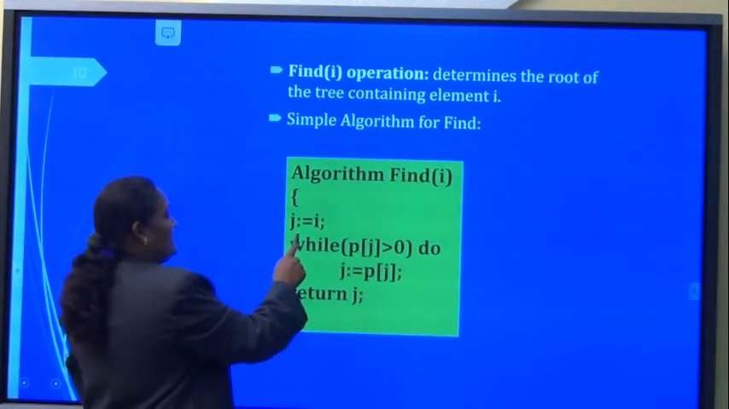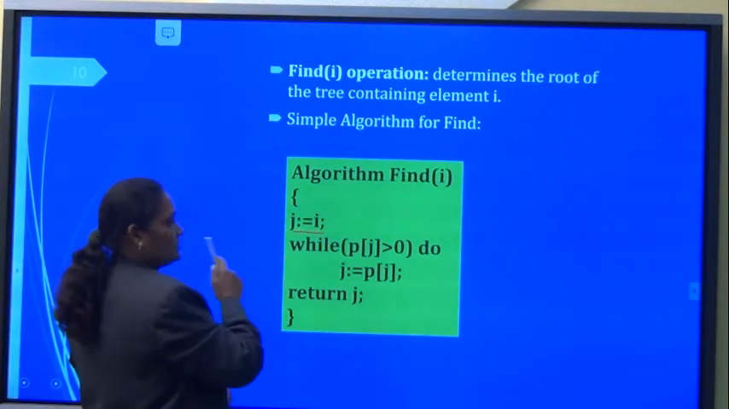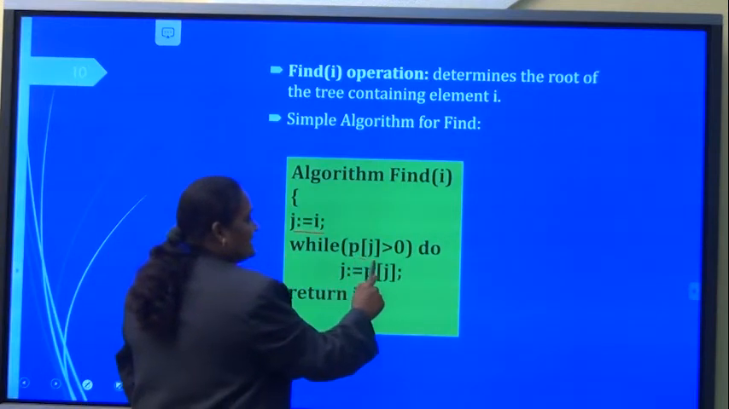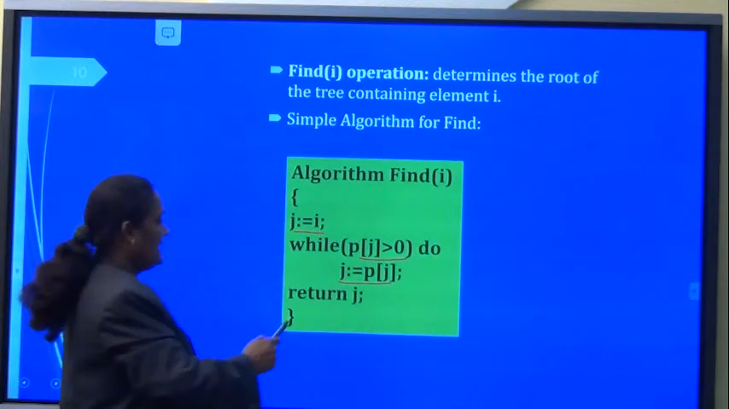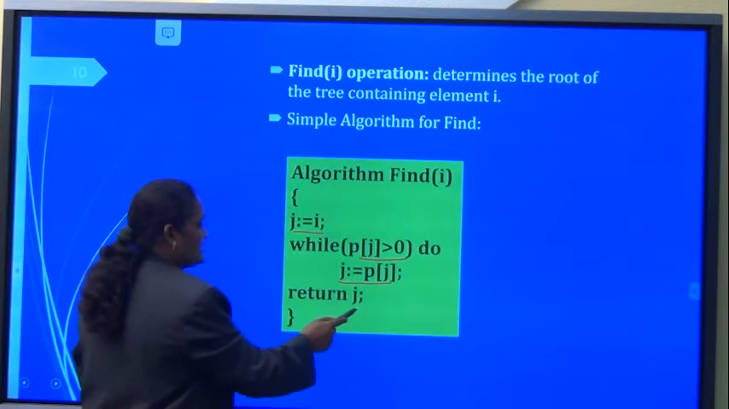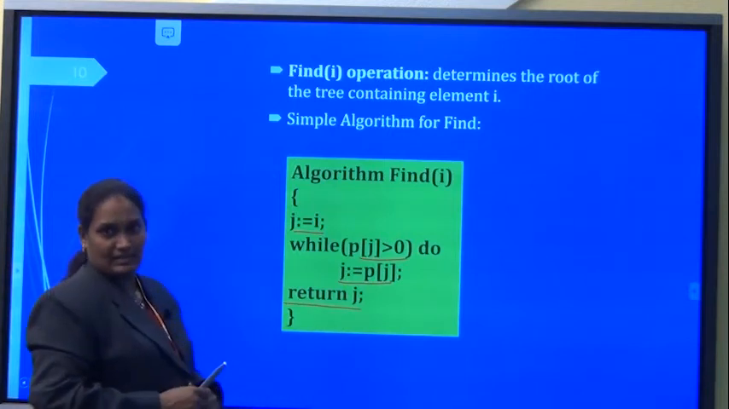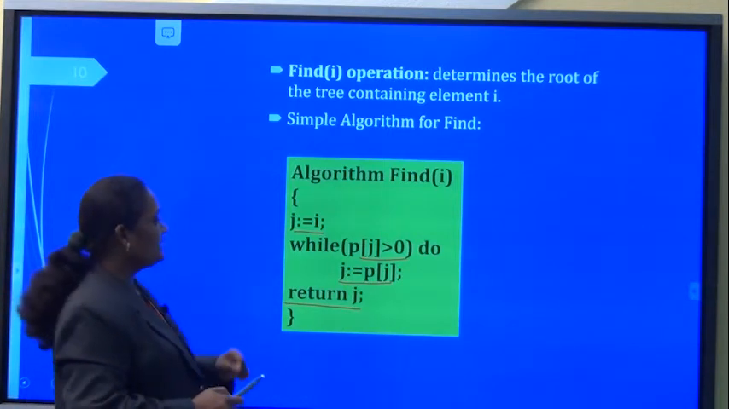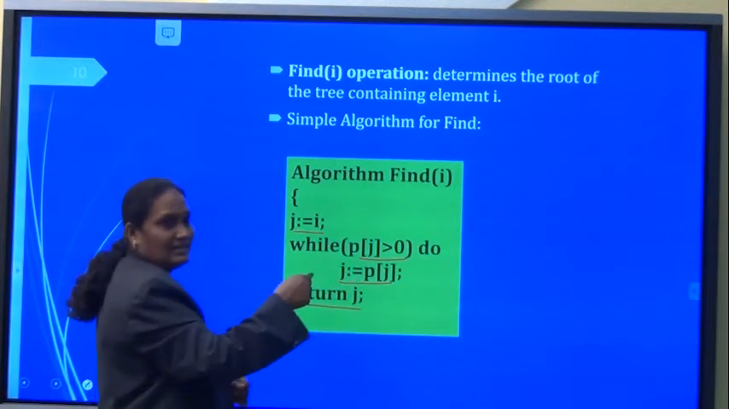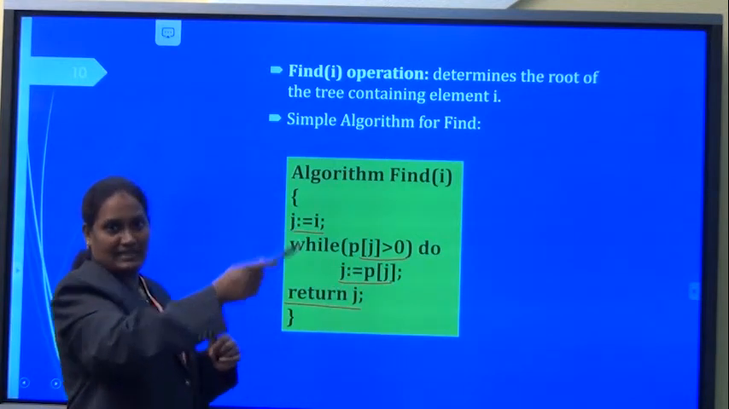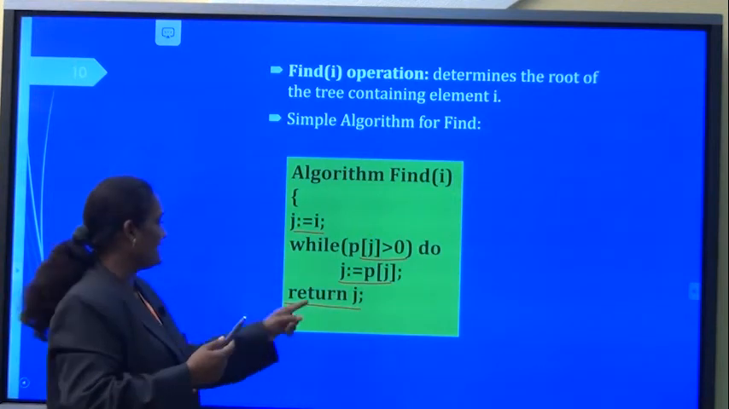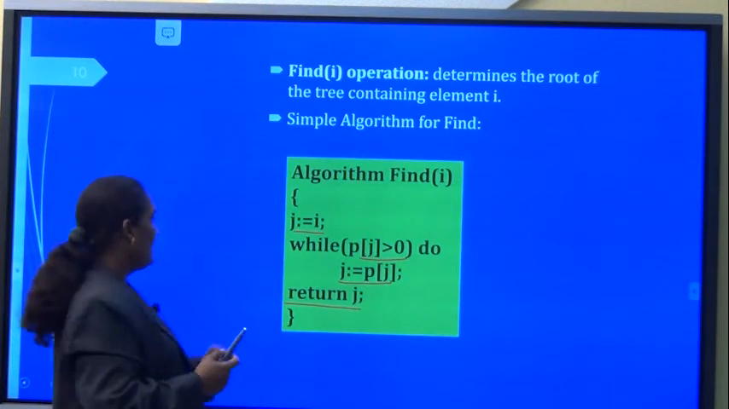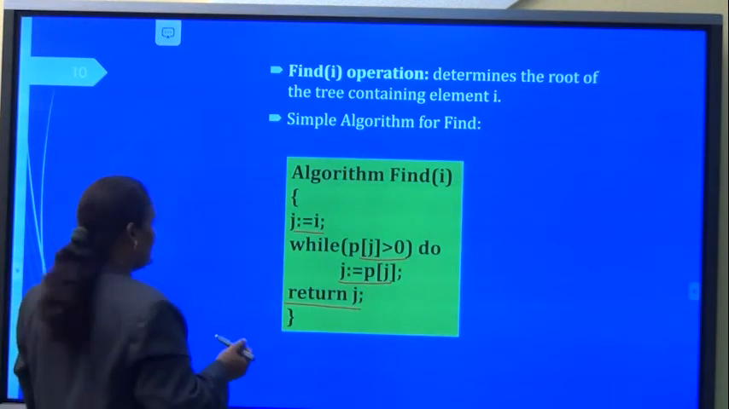I assign the I value to j. While p of j is greater than 0, j is equal to p of j, and finally when the condition is false, I return j. What am I doing here? I am finding the parent for every element at the different levels. Finally, I will return the root node. Okay, now I am going to explain this with an example. Let us see the example.